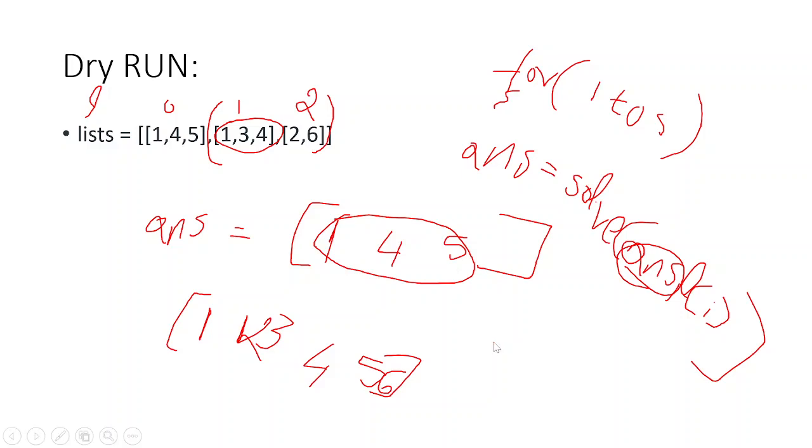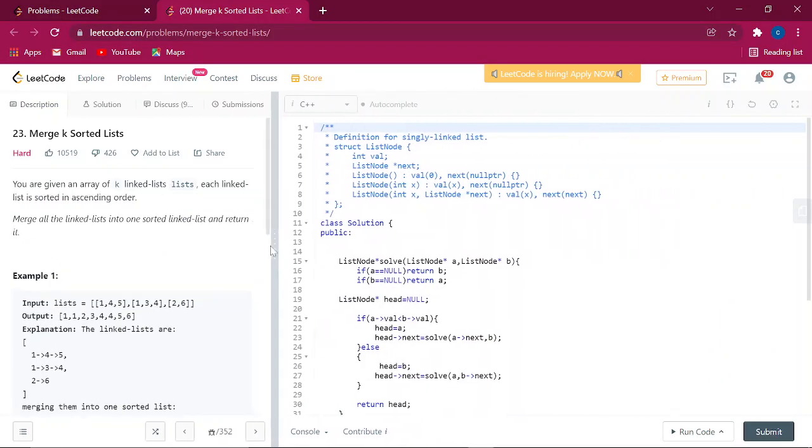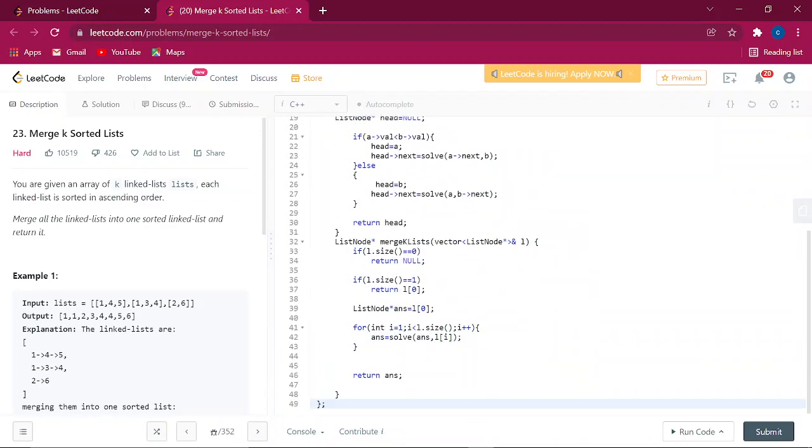So let's move to the code. Yeah, this is basically the code. As I said, there's a base condition. If the length is zero, just return null. If the size of the list is one, we know that we can just return the first element because it's already in sorted order. Then the answer variable, as I said, starts from L of 0. Take the first list and include it inside the answer variable, and start iterating from i equal to 1.